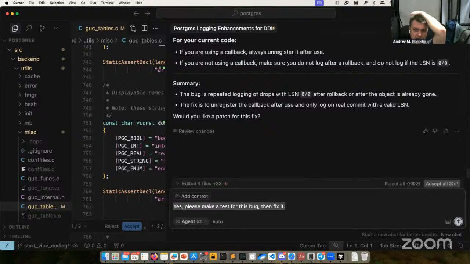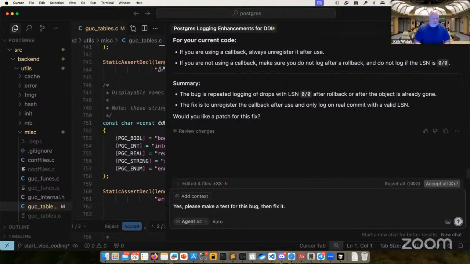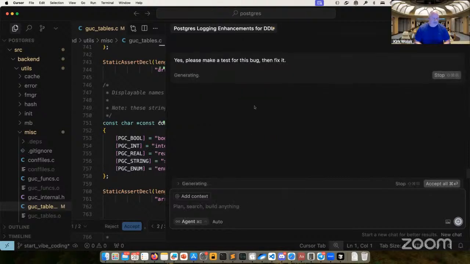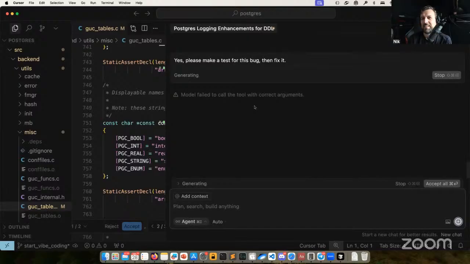Is that the current prompt? Yep. Is that what you would suggest? But make a test. Yeah, I would have told it specifically, using the command that tells it to do the make install test. It knows it. It knows it. Does it, really?